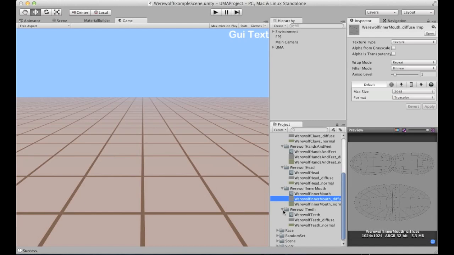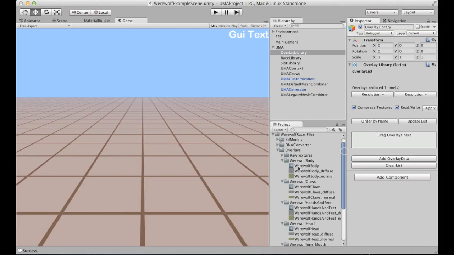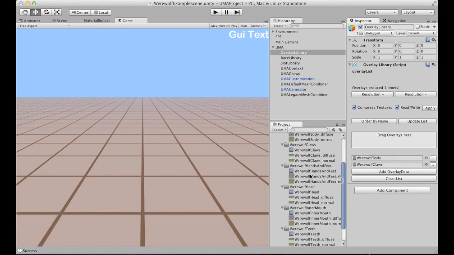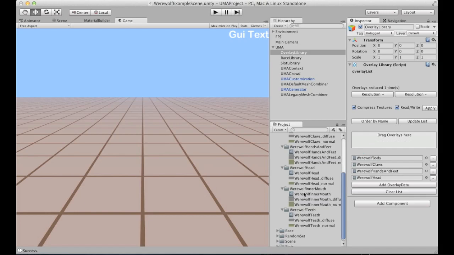And now what I'm going to do is to actually drag those overlays to the library so that they can actually be used by the project and when generating the final rasters. So after including all of them, I will just order them and update the list of the library. And this is also very important. I'm going to apply the configurations for compressing and setting up the textures on the overlays to read and write. This is necessary if you're not using Unity Pro.